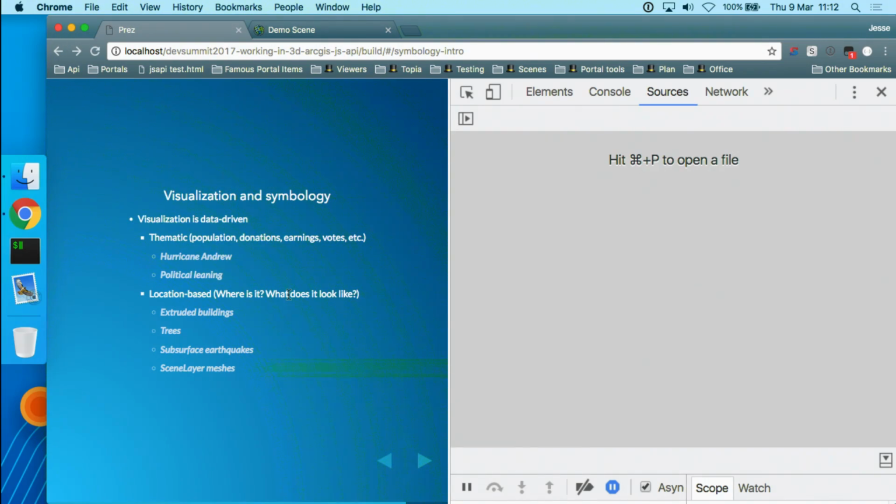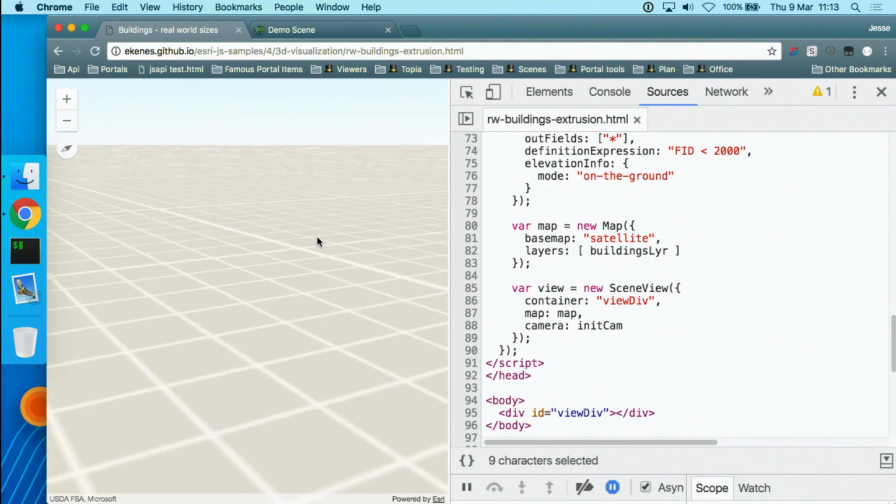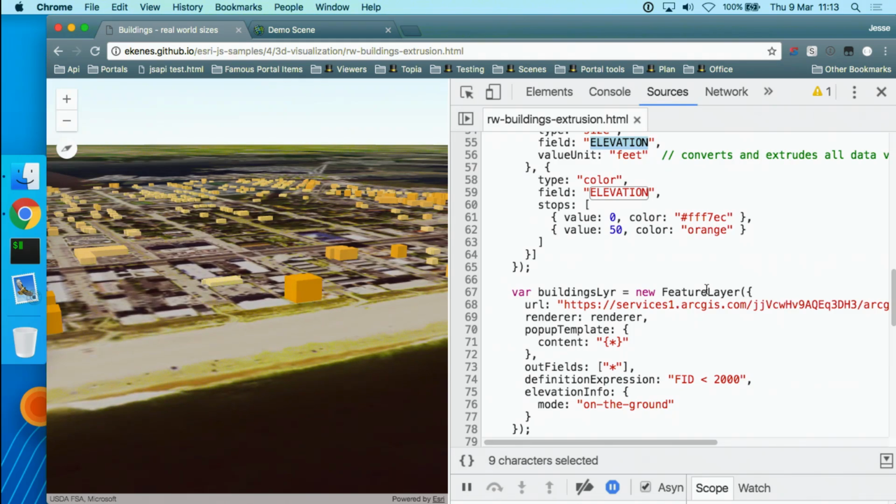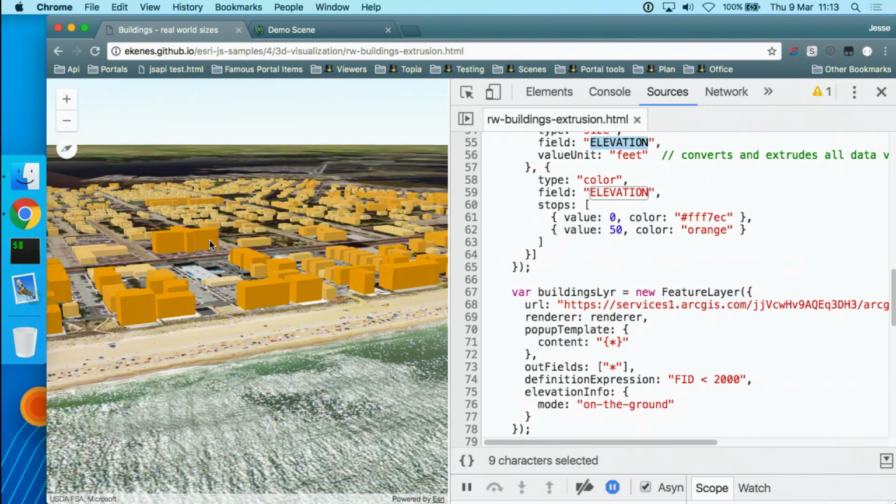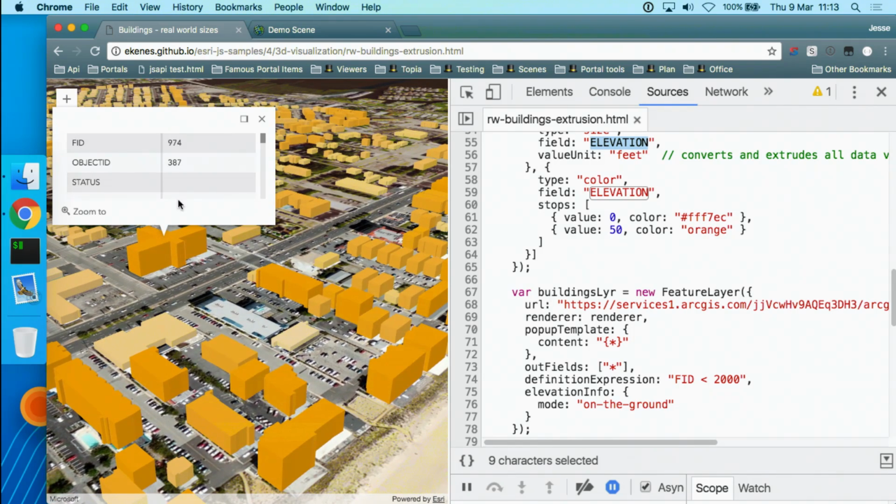So these are more the thematic kind of visualizations, but we also have something that we call location-based visualization, so more like where is it and what does it look like. These are things like buildings and trees, and I will also show these examples. So this one is a feature layer which has basically floor plans, and then we have a symbol to extrude them, and you can also drive this with an attribute. So here we have building data that have a whole bunch of attributes.